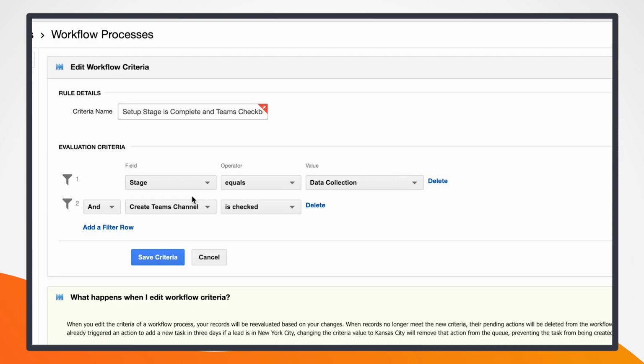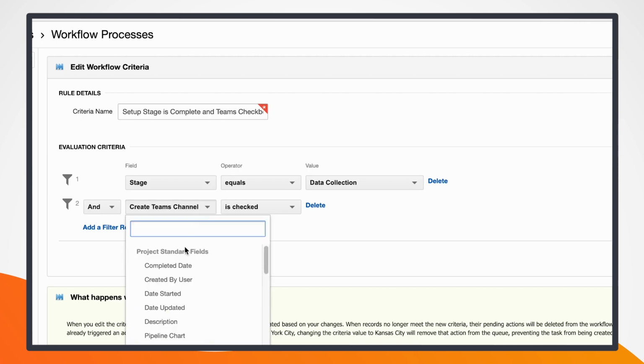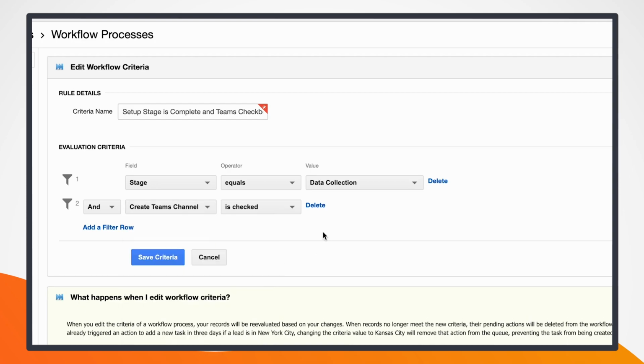We can see that once the stage gets to data collection, we want to trigger this, as well as that checkbox that we set up in that project. If I click here, you can see that we can use any of the project standard fields or any custom fields to trigger these integrations. The idea behind this being that we want to make sure that we have all the flexibility within here to be able to accommodate any workflows or processes that you would have at your own company. I'm going to click Save here.